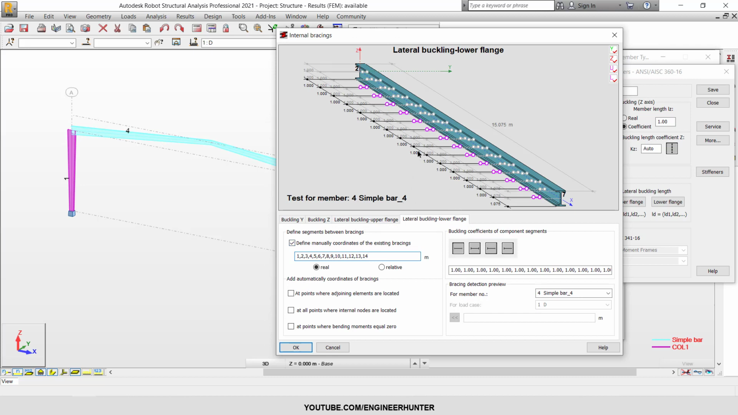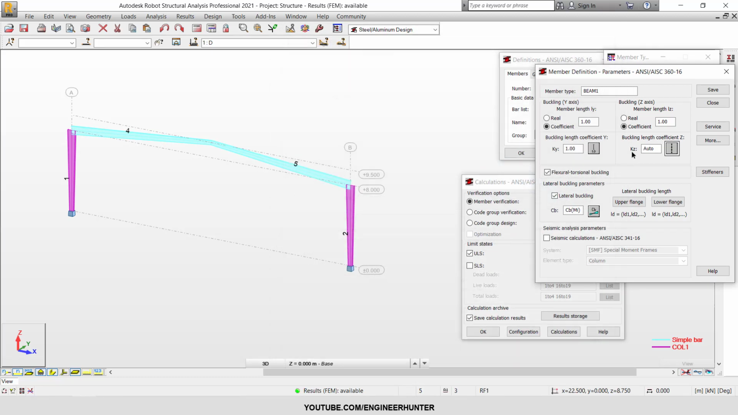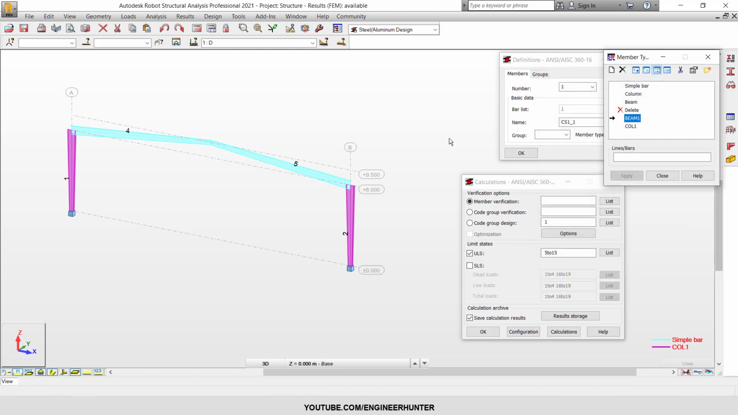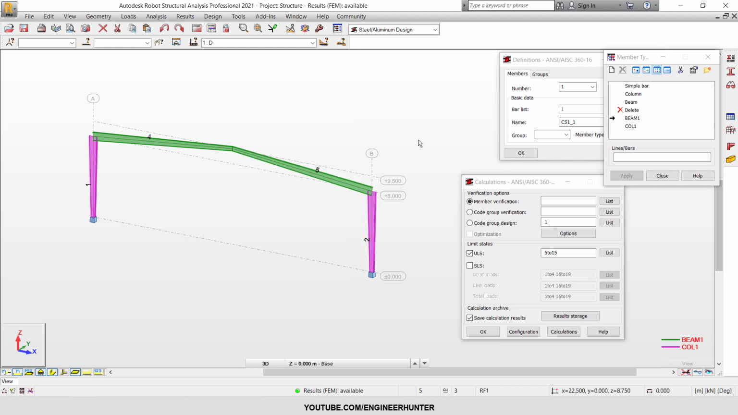Again, for the lower flange, I will not use all the braces like this. So in this case, I will skip 2 points. I will delete this. So this is how I assume that the rafter here is going to be braced. So it's going to be like this. Now I will save this and I will assign it to our structure. So that's all for the 2D steel frame here.